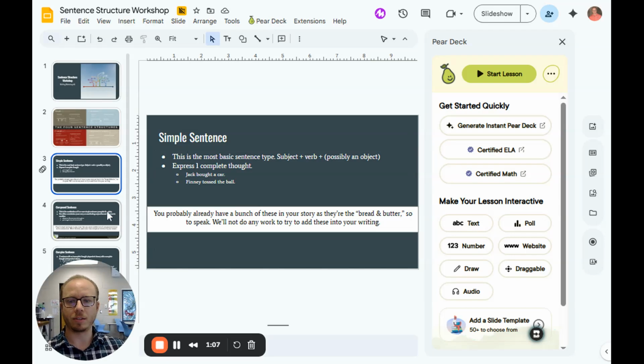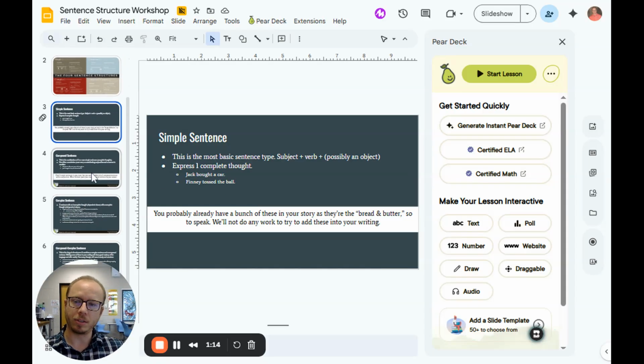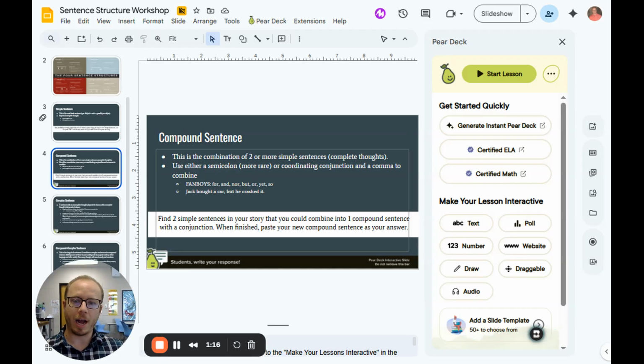So simple sentence, they don't have to do anything there with their writing, so they have written a short story, and I'm presuming they have a lot of simple sentences. Then they would go to the next one, a compound sentence: find 2 simple sentences in your story that you combine into one compound sentence. When finished, paste your new compound sentence as your answer. So they're learning how to do this so they can do it on their own in their writing. That's one example, and then they can do more as they revise.